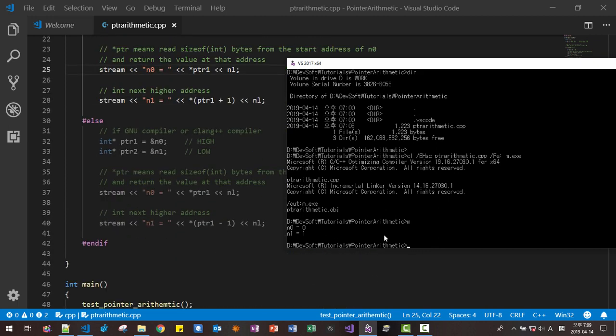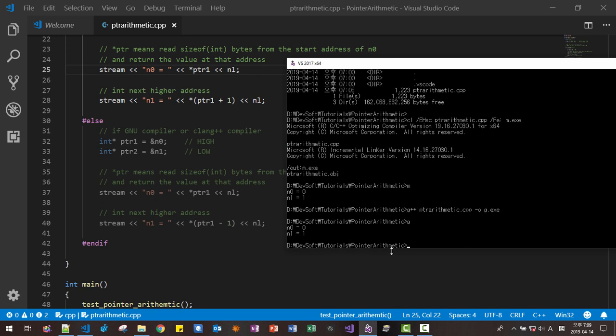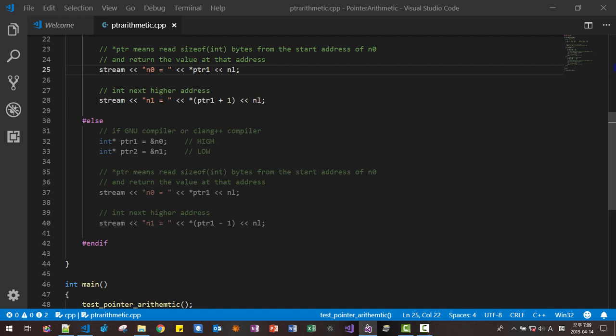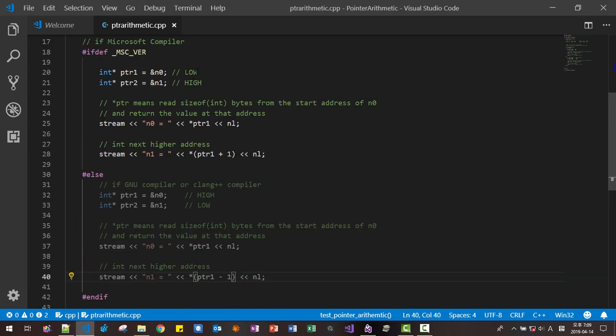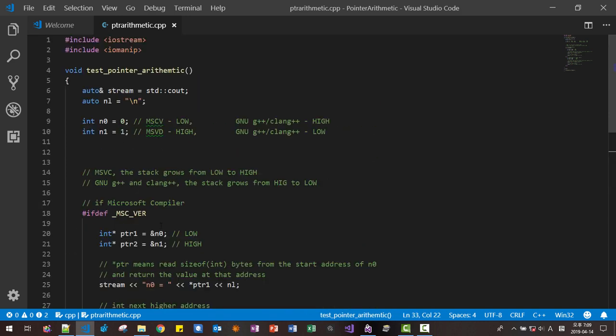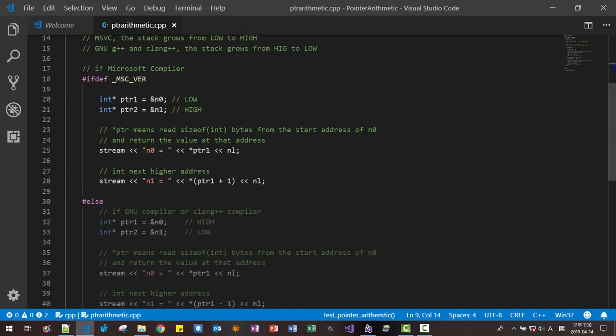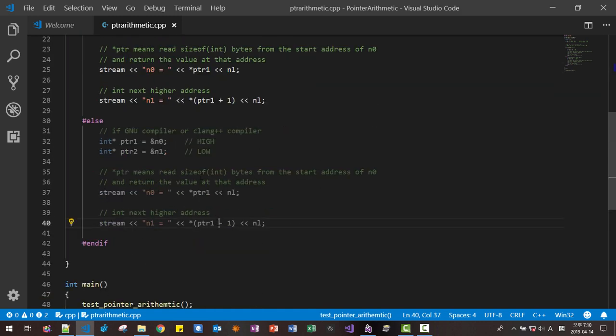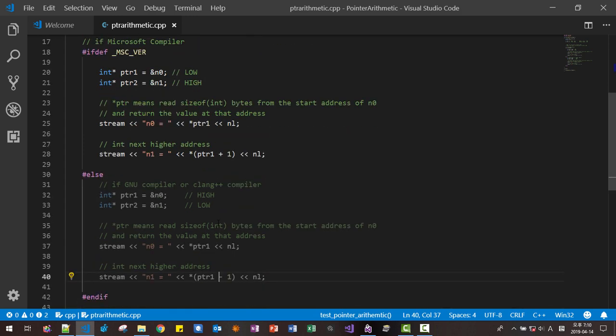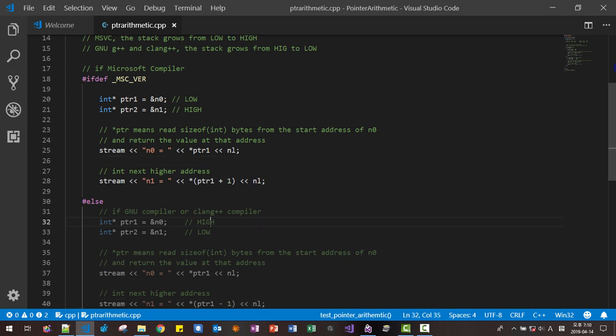Now we try with the GNU compiler. We are minus here. With the GNU compiler, g++, ptr_arithmetic.cpp, -o g.exe. The GNU compiler also works like this because in the case of GNU, the stack goes from high address to low address. Because we initialize ptr1 to the higher address, we have to minus 1 to access ptr2, n2. We initialize n1 1, n0 0, so this is correct code. This is called pointer arithmetic. Pointer arithmetic is dangerous because depending on the compiler, it can be different.